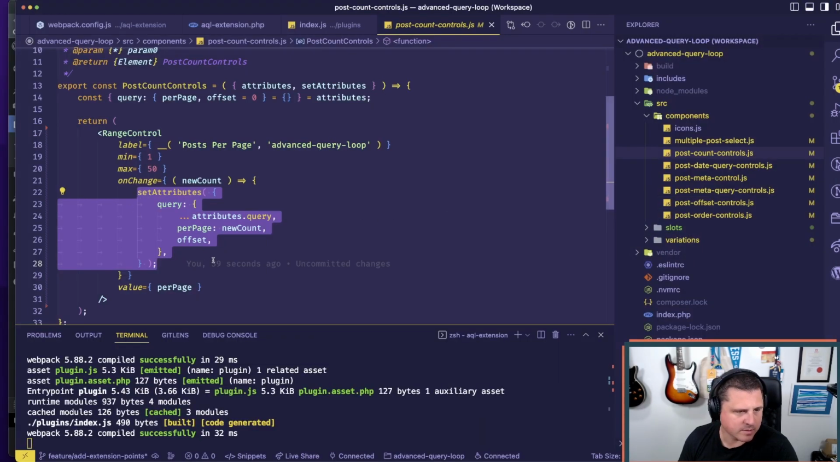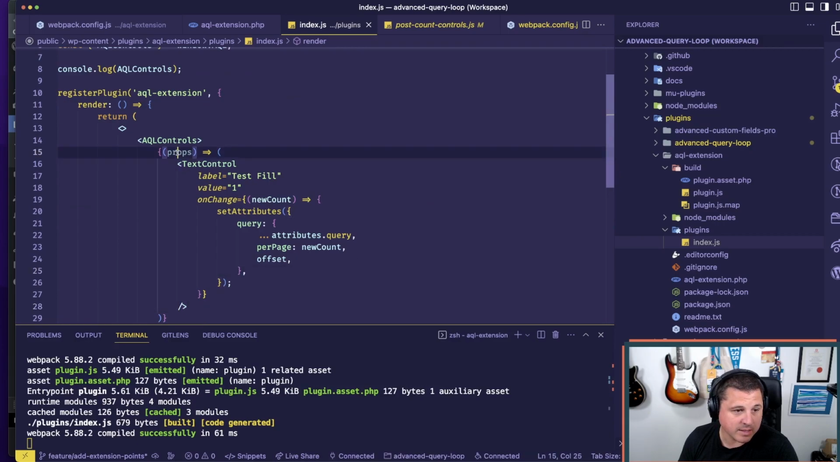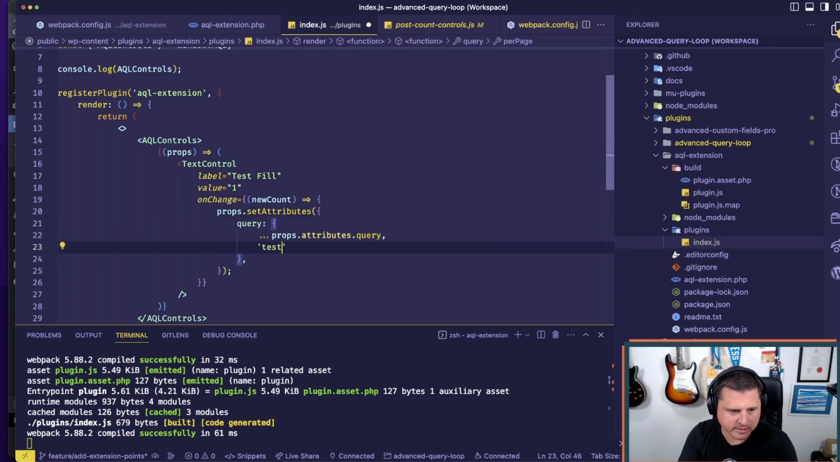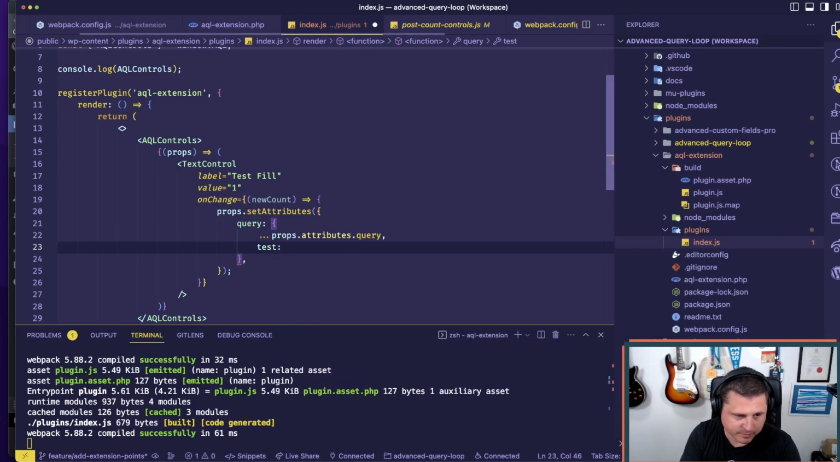So let's just grab this. Let's see what happens if I just grab this, and in my test fill, we're going to do an on change. And what it's actually going to be is props.setAttributes. It's going to be props.query, and page count, new count, offset. Like I don't know, and now I'm just going to say test. Test is going to be the value of whatever value is, or new count, I guess in this case. New value, right? So we'll just say new value.